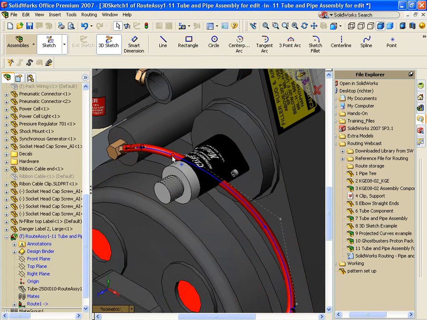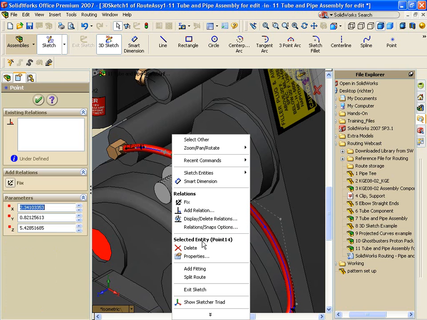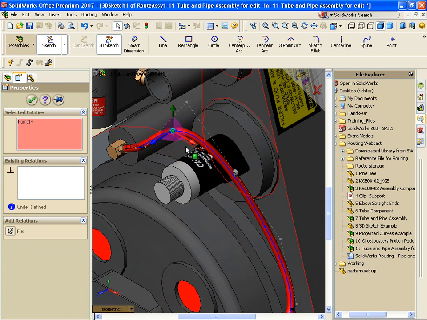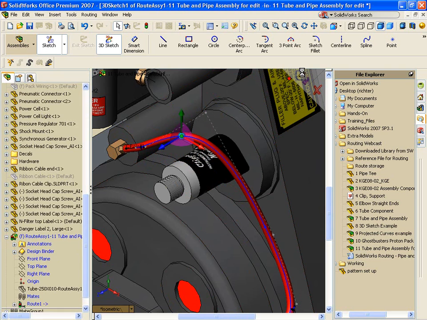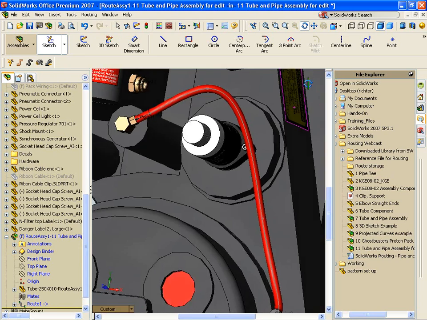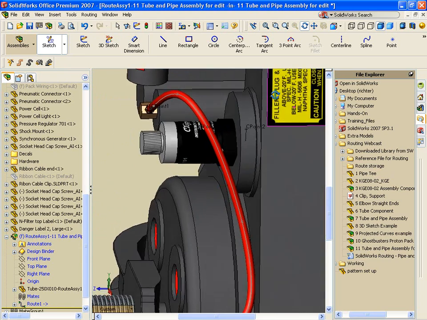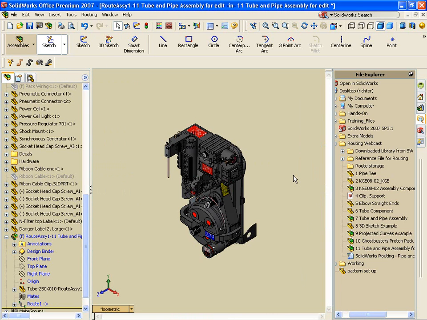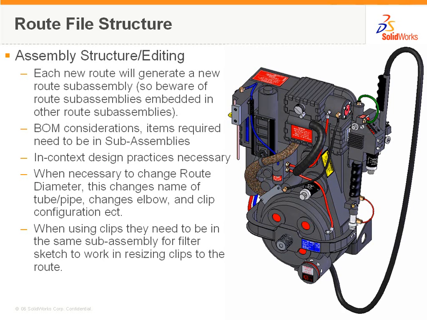Rather than trying to move it while I'm viewing isometric, I can right click on this spline point, specify show sketch or triad. Now I can move this along the Y axis or the X axis to position it precisely where I may want it. And now I can see that it's clearing my component. And with that, we'll go back to the slideshow.